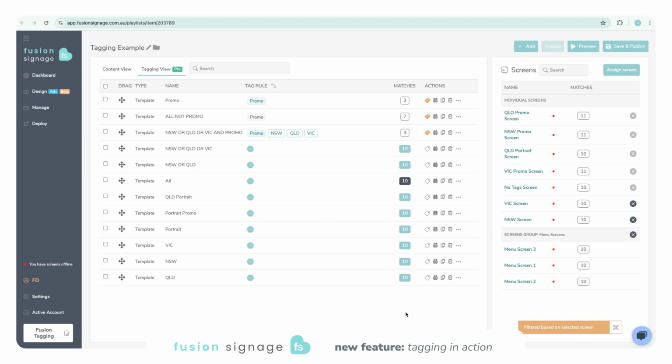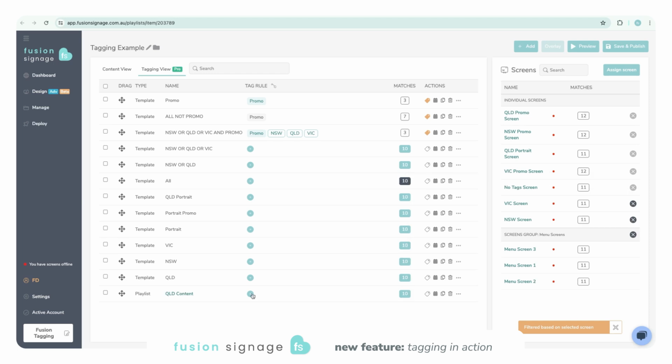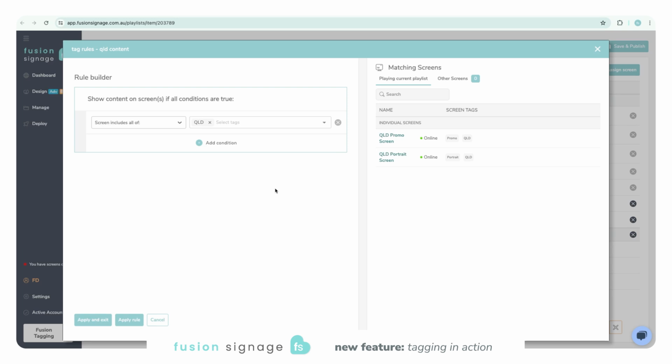What you can also do is create a tag for a nested playlist. Click the Add button, then Playlist, and select your desired playlist. Then you can add a tag rule to the entire playlist. As you can see, this playlist contains content I only want to display on Queensland screens. So the conditions for this playlist is that it must include all of Queensland. So it's only going to play on our Queensland screens.